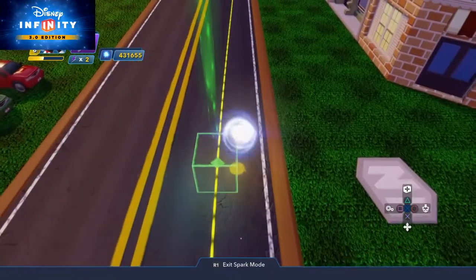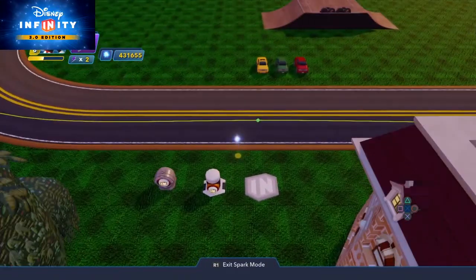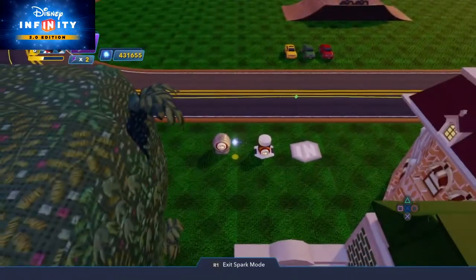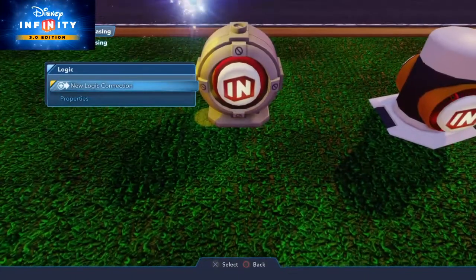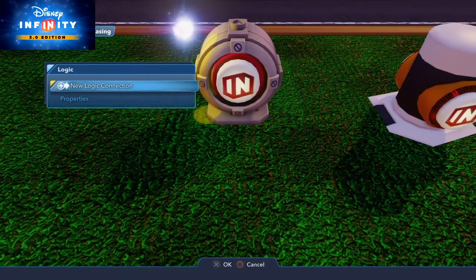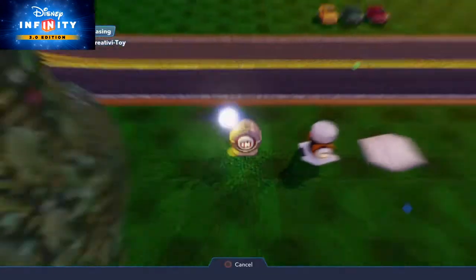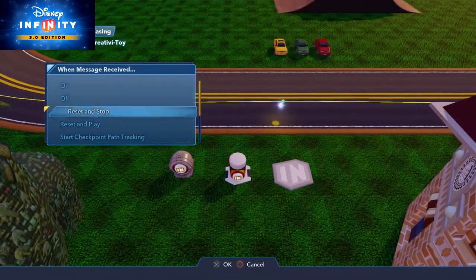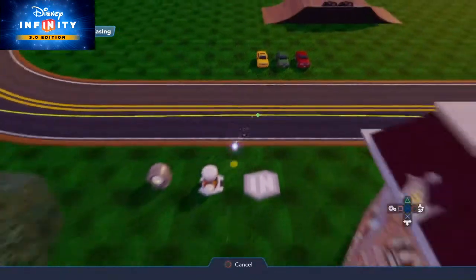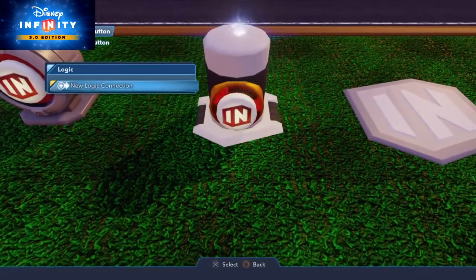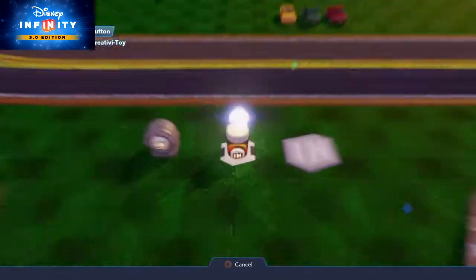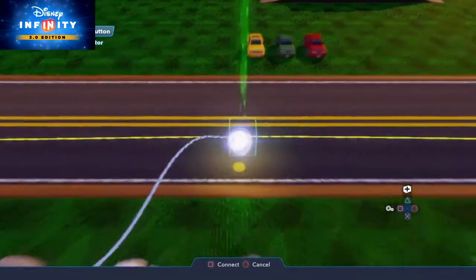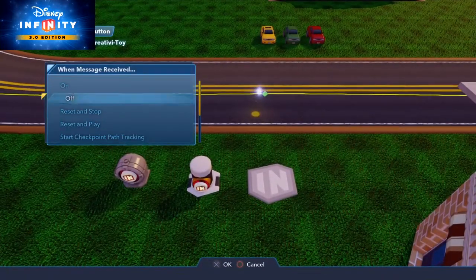So I put down two buttons. The first button is for reset and play. So we make a new path connection, when pressed, reset and play. And on the second button, in path connection, when pressed, reset and stop.